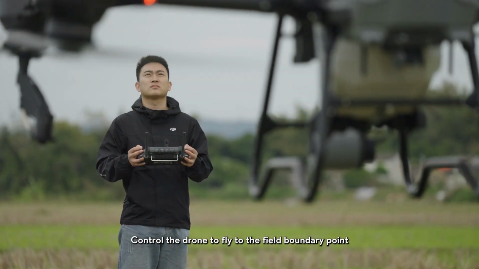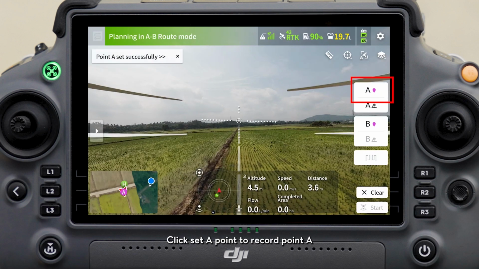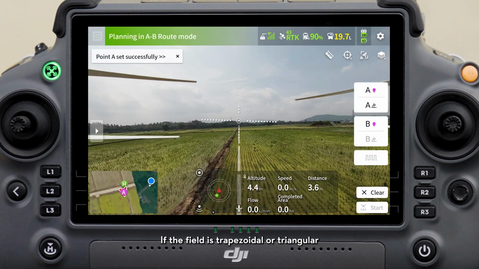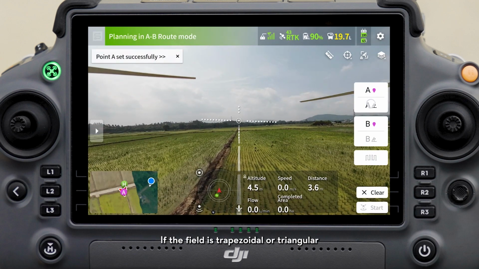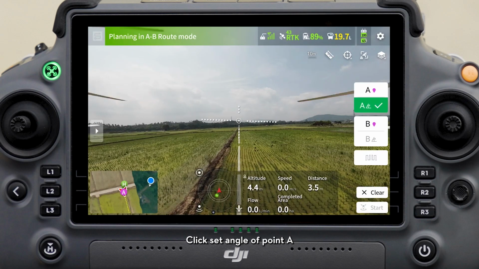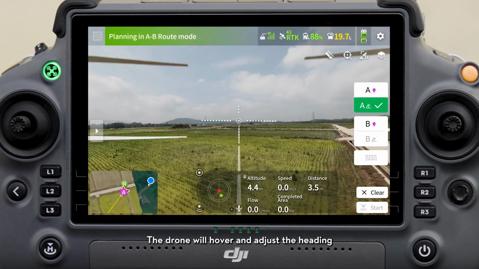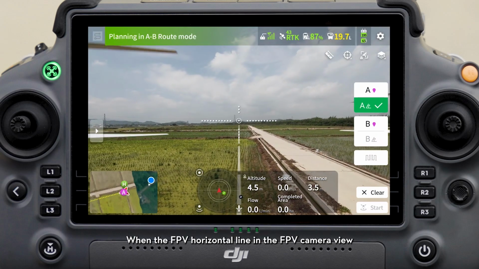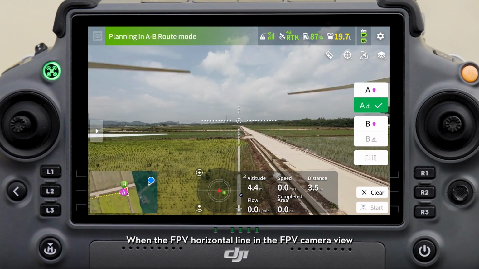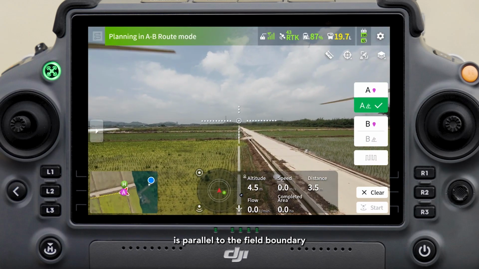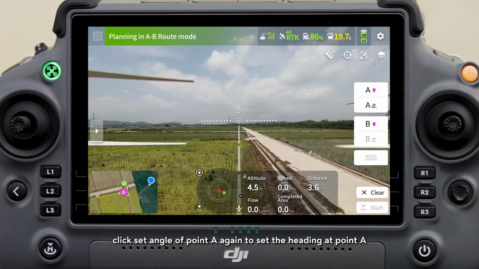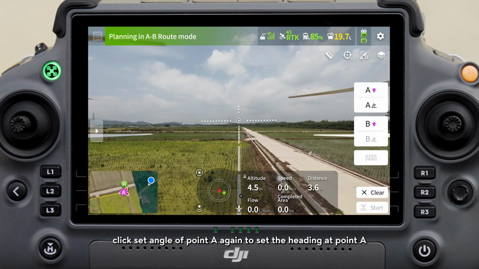Control the drone to fly to the field boundary point. Click Set a point to record point A. If the field is trapezoidal or triangular, click Set Angle of point A. The drone will hover and adjust the heading. When the FPV horizontal line in the FPV camera view is parallel to the field boundary, click Set Angle of point A again to set the heading at point A.